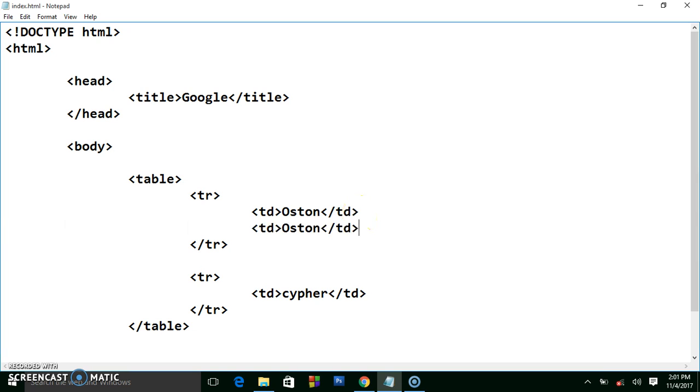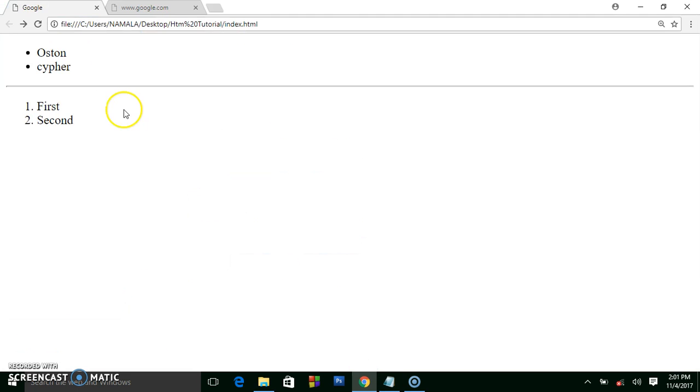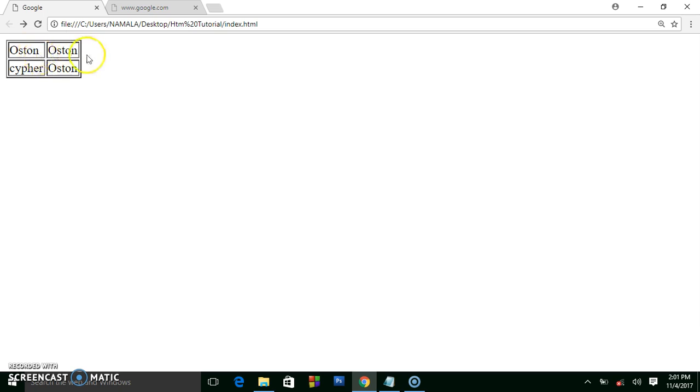So I'm just giving you the basic knowledge. You put some border for it to be visible. You say 1. Save, preview it in the browser, and this is what we shall be having.